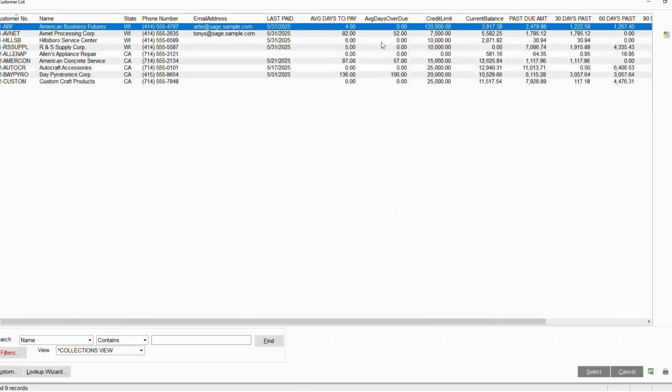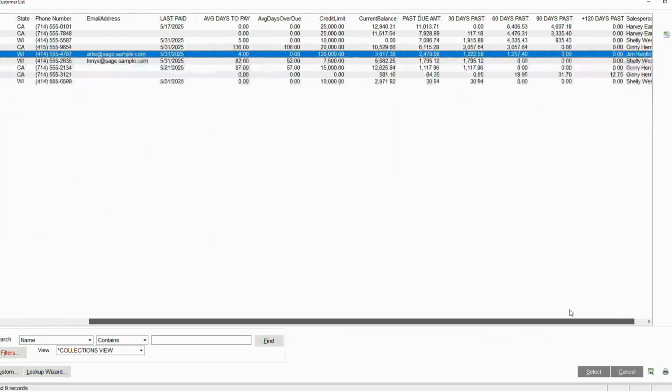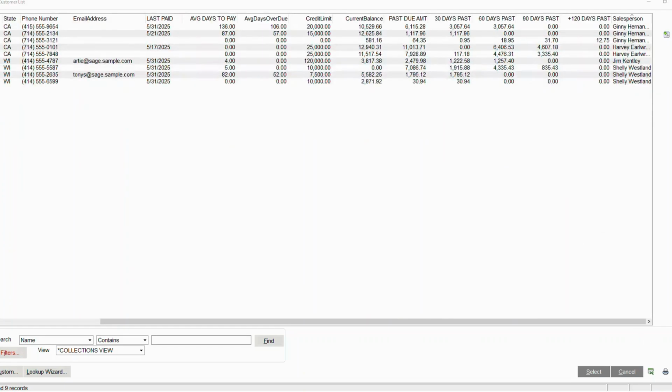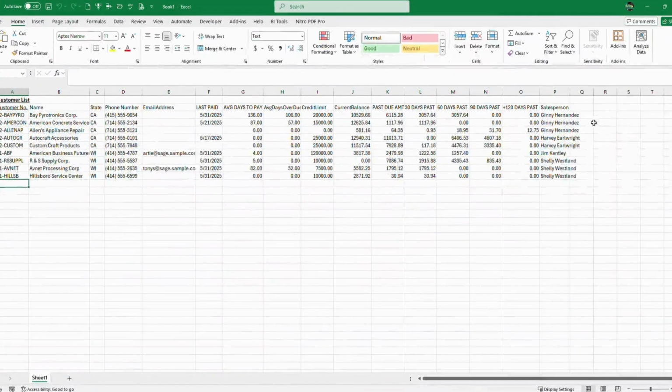We can also sort by any of these fields. So if we wanted to sort by the past due amount, for example, we could do that. Perhaps we want to sort by the salesperson. Any Advanced Lookup Engine screen, including stock screens, are all exportable to Excel with a single click of a button. Let's do it. All right, here's the Excel.